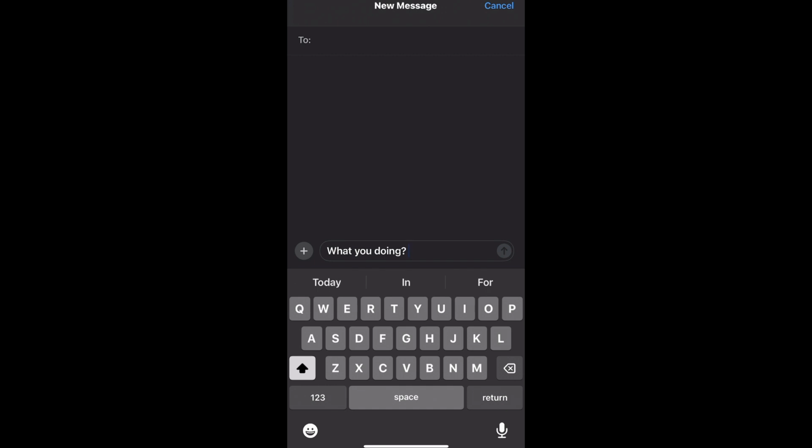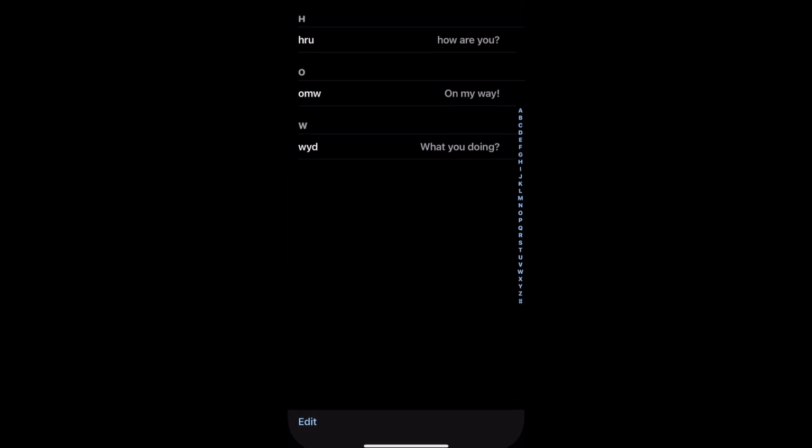So with this, you can do any type of text replacement that you want. You can make it anything that you want to make it. It's just a shortcut for you, right? Let's do one more.